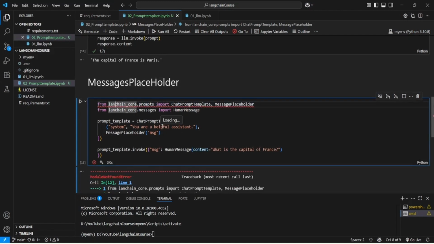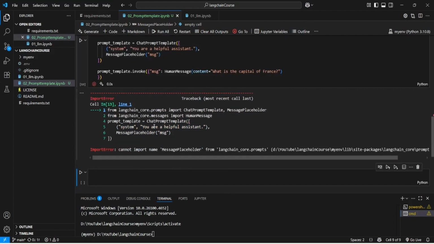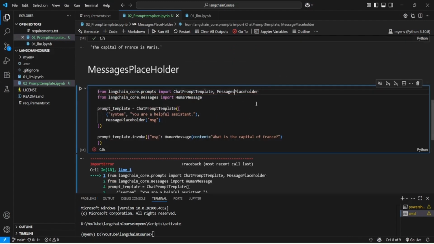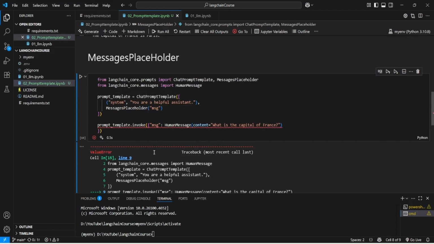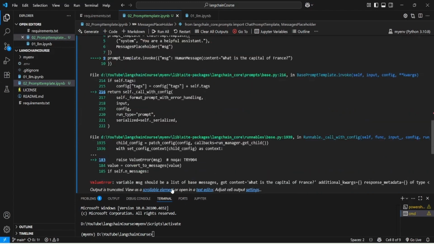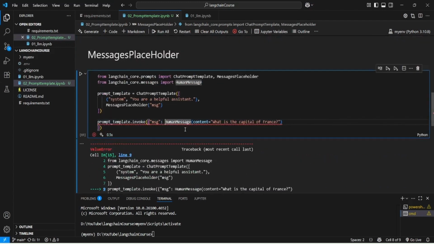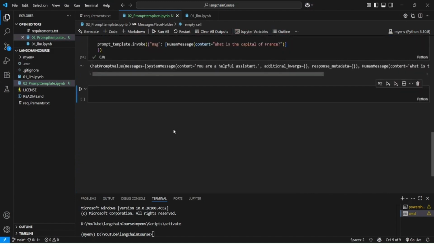Sorry guys, there is a spelling mistake again. LangChain. Just a minute. Okay, sorry, again there is a spelling mistake. Okay. Now it got executed. Okay.